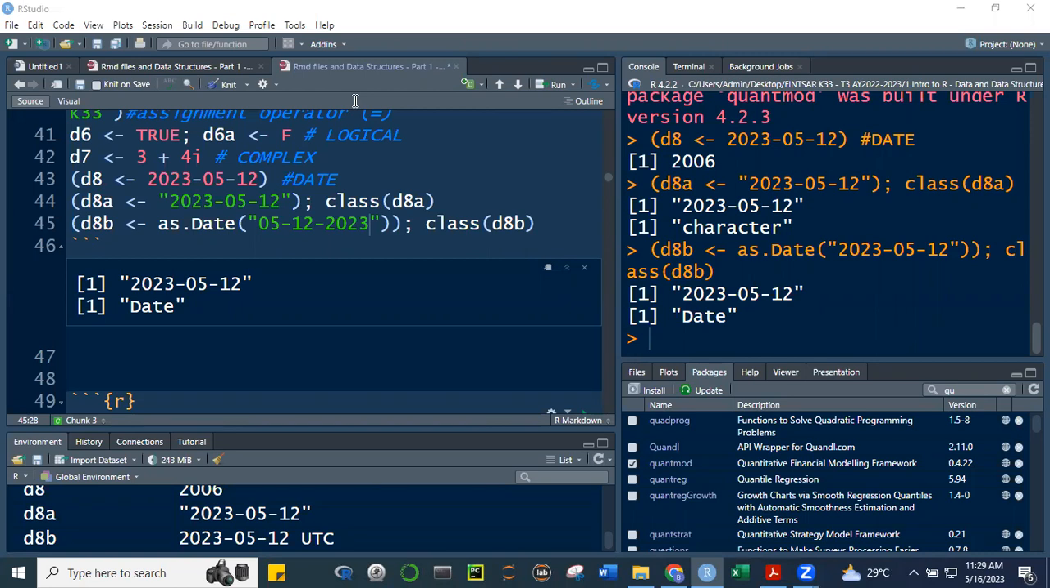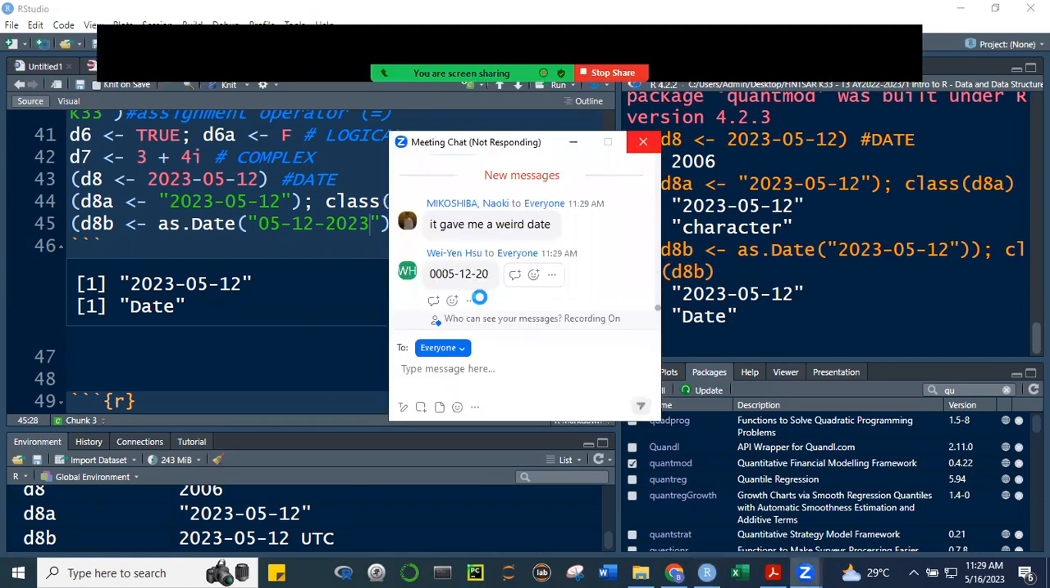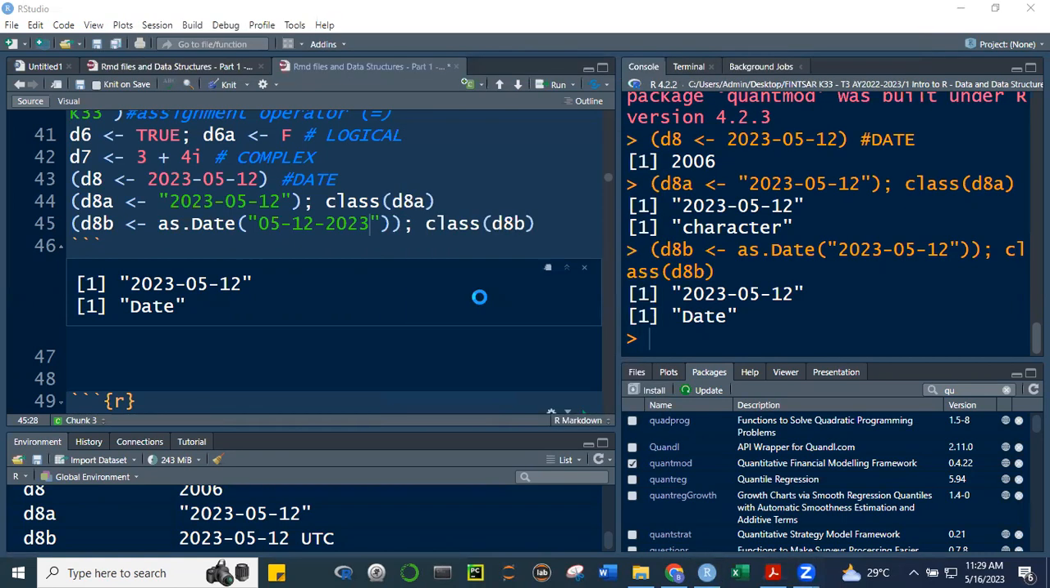Okay. Naoki, what weird date? Okay, so 0005-12-20. So hindi nga siya, no? How about the class? Did it register a date? Date ba rin siya? What answer resulted when you run this? Class D8B. Date ba yung lumabas? Date. Okay, date.